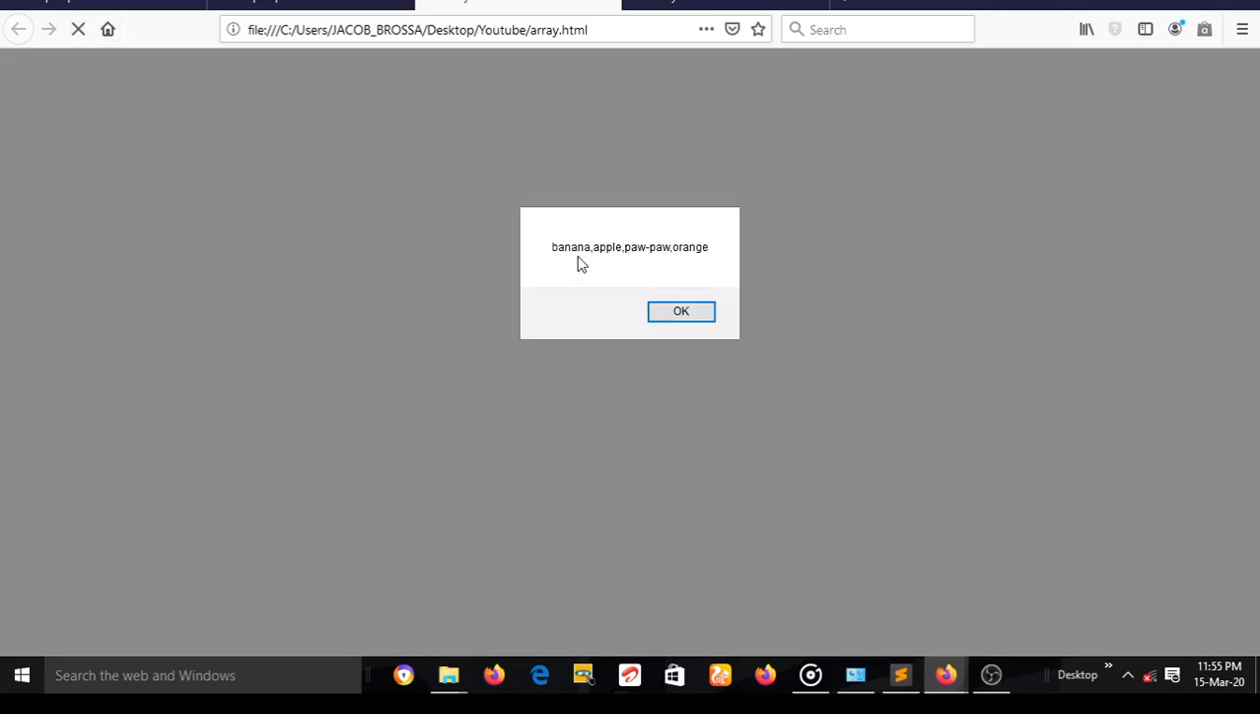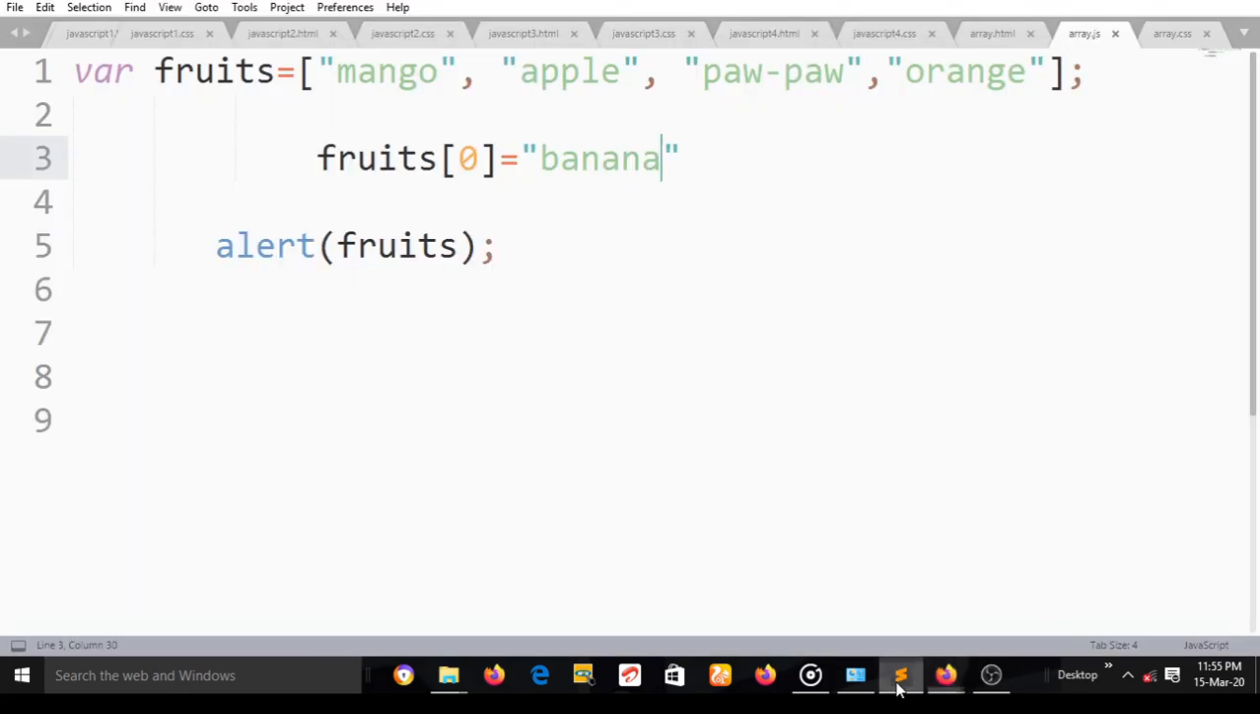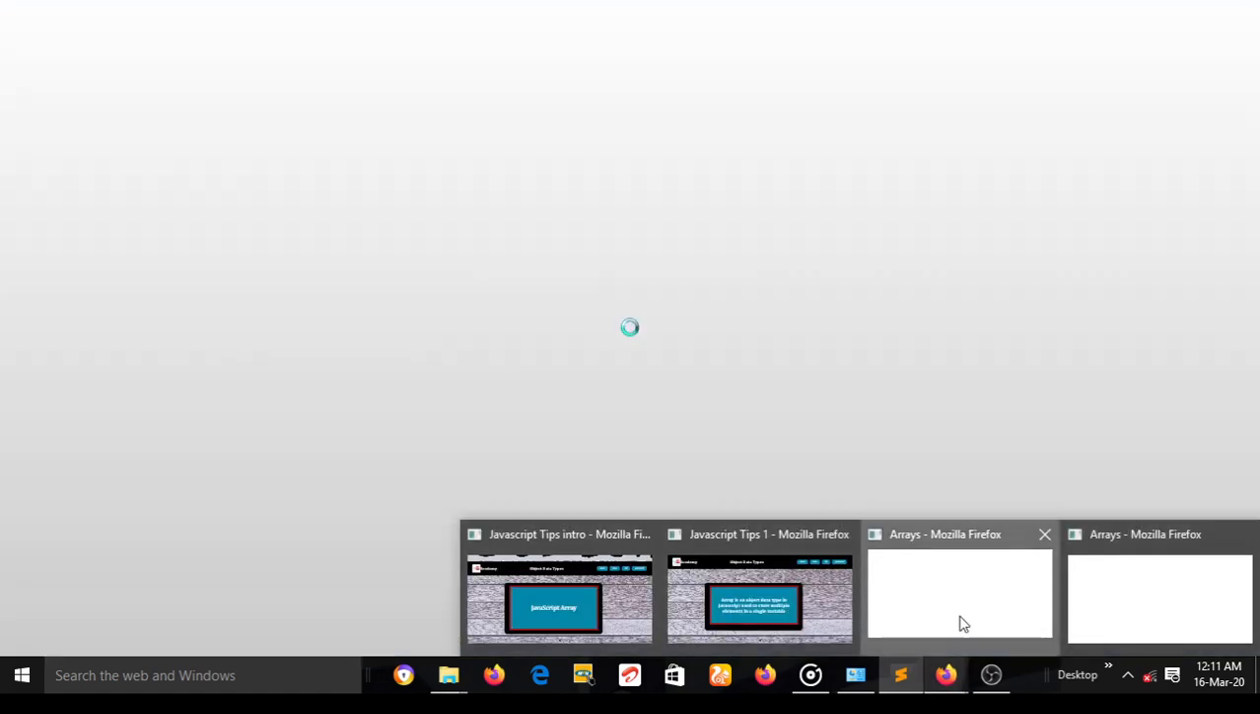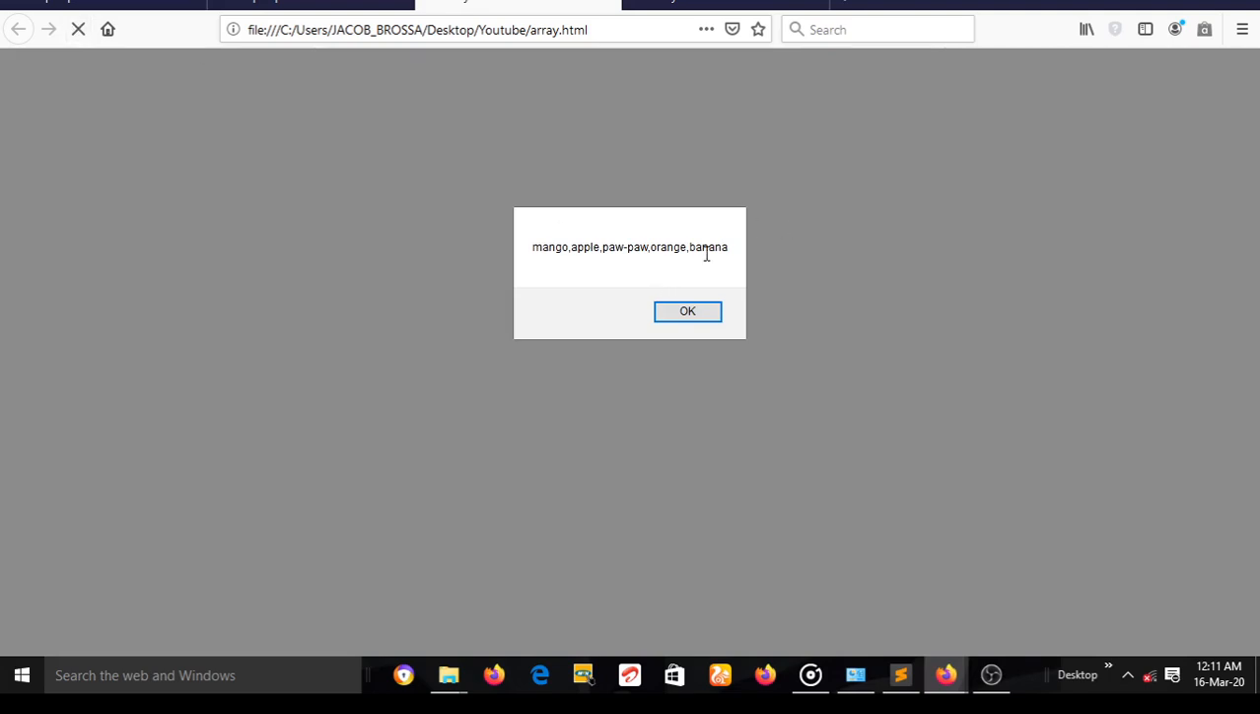Now when I reload, you'll notice that my first element here is banana and not mango. Now that's how you change your array elements. Now when adding to your array, you can do that using indexes. Now you notice this is 0, 1, 2, and 3, so the next one will be 4. So when I come here and put 4 and save, when I go back to my browser, you would notice that it's going to add banana to the list. Now I have banana here.